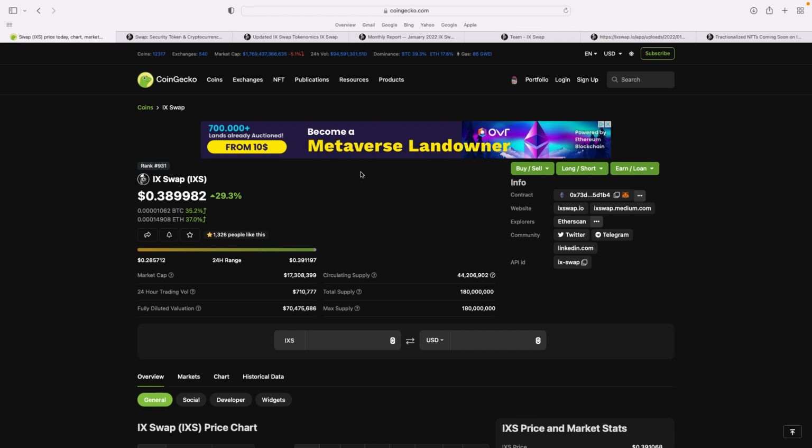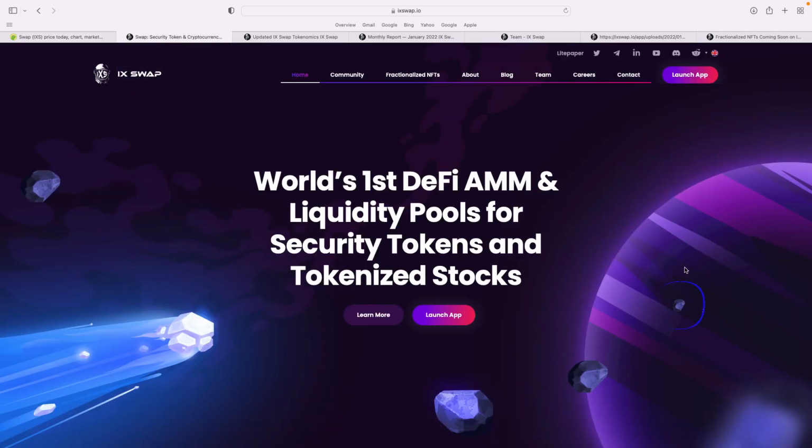So as we go through the project, we'll go through exactly why I believe this has a lot of potential. Certainly keep it on your radar. We'll talk about tokenomics, the roadmap as usual, etc. So, go on here. World's first DeFi AMM, automated market maker, and liquidity pools for security tokens and tokenized stocks.